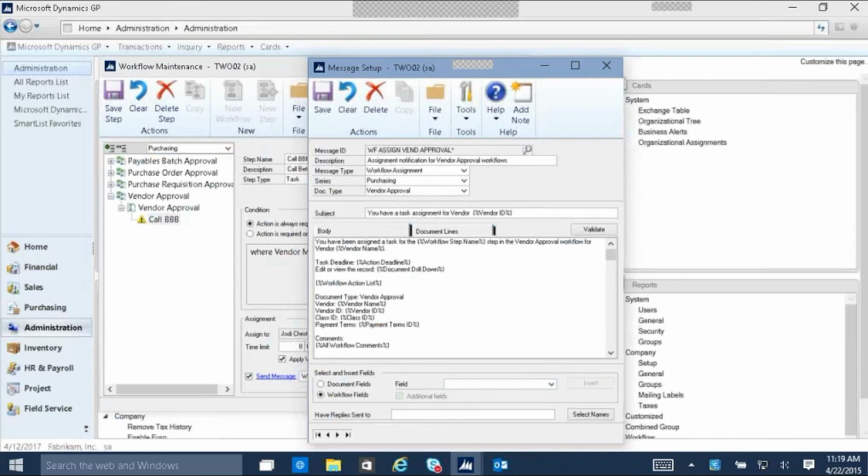And then you also have a reply sent to option. This can be useful if someone hits reply all, where do you want that email to go to? Do you want it to come back to the originator? Do you want it to come back to a certain department? For the vendor setup information, maybe you want it to come back to the purchasing department and not one specific person. So you could have the reply sent somewhere else other than the person who is sending the email.